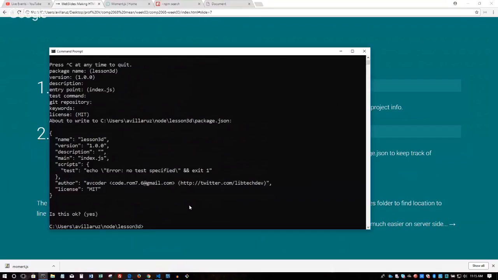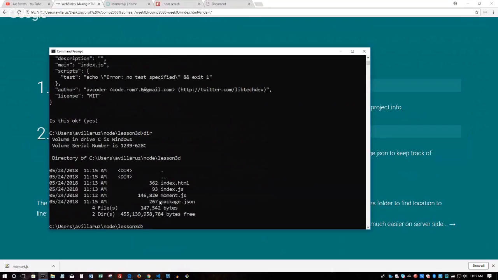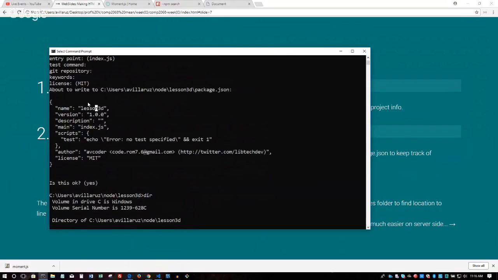And after you press enter, enter, enter, basically what happens is you have a new file in your current directory called package.json. And that looks just like this. Okay. So the purpose of that is to track all your future modules that you will download through npm install.